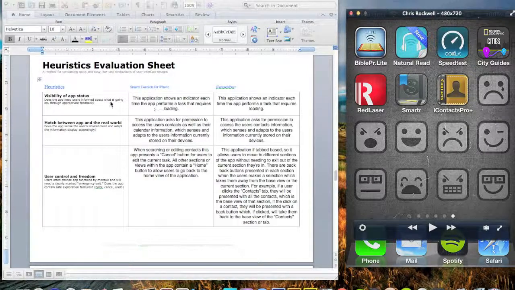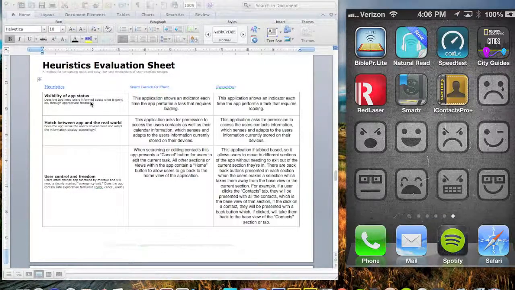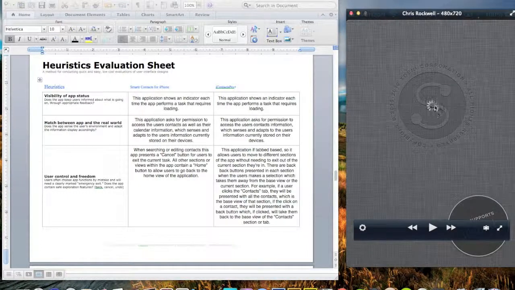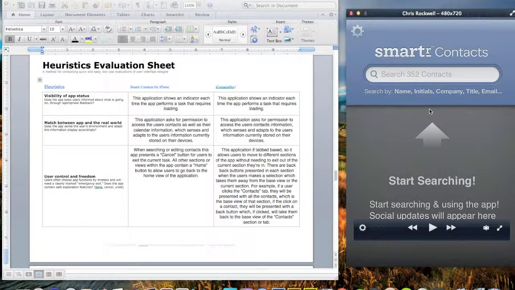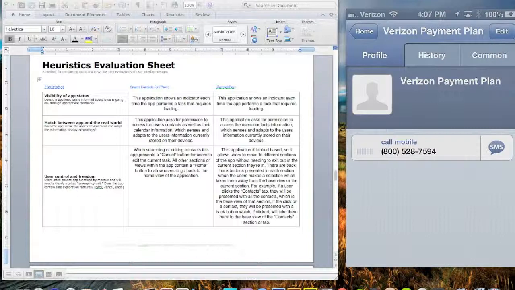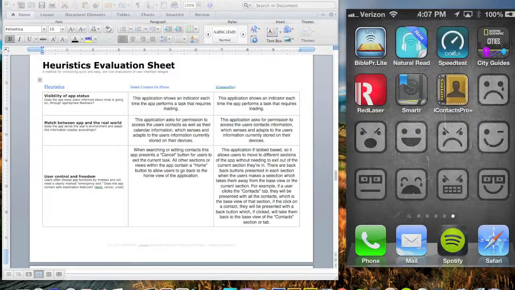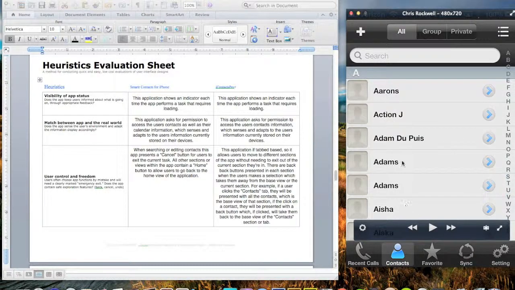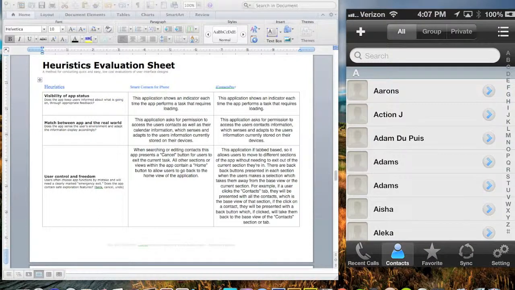So right here on the left side, let's start with the visibility of app status. The Smarter app, when you open it, you see the loading bar here. It loads everything up. If you search contacts, if you click on the contact, you'll notice it loads right there. So it does give you feedback when it's trying to load a particular section of the app. Let's bounce over to the other application, iContext Pro. See the loading bar there? It loads that up. And everything else pretty much doesn't require too much loading. But any loading that happens within any of the apps, it loads up.